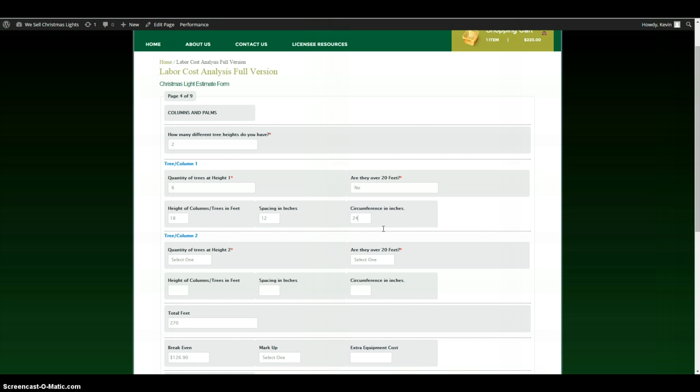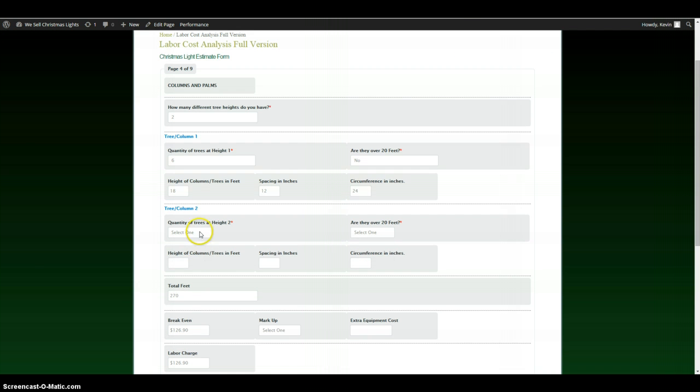And that's going to go ahead and calculate. The reason that this moves a little bit slow is because there's a lot of calculations going on behind the scenes. So this is probably the slowest moving formula that you're going to deal with. And a lot of you guys won't even be doing too many palm trees or columns.